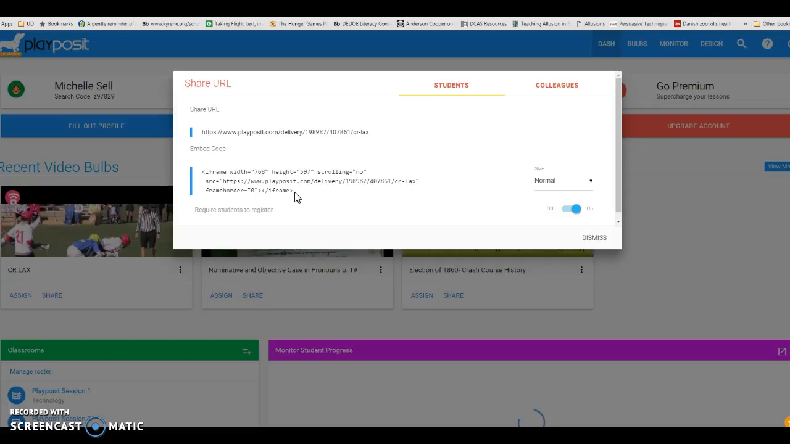None of them involve loading anything on the computer, so it's kind of like a video version of Google Docs or Schoology, in that as long as you have the app, you're able to maneuver around and view anything you want. All of the students in Caesar Rodney have Play Pause It, so they should be able to view any pre-made bulb that you create.